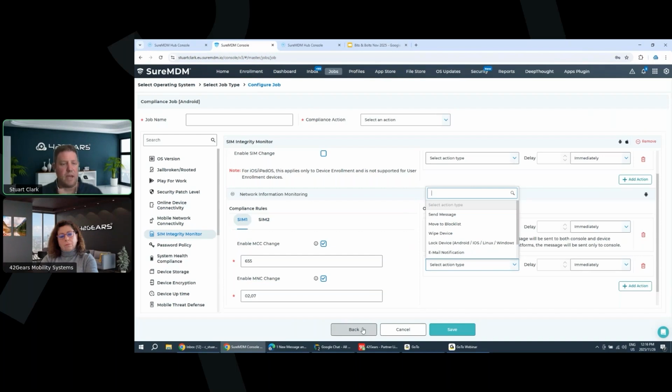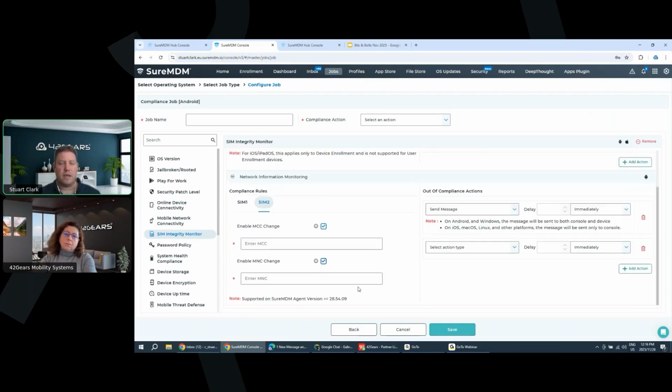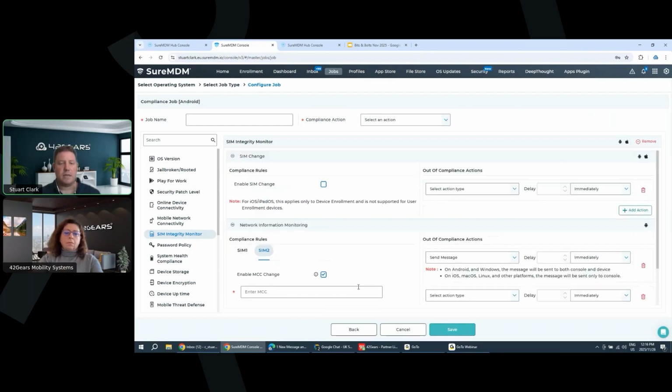Obviously, MCC and MNC would be the critical parts of what we're going to be tracking. If you're going to be restricting one of those specifically, you have the choice to select either the MCC or the MNC, or both. And again, I haven't clicked on SIM2 yet, but you will see the exact same layout for both SIM1 and SIM2, and I can make those restrictions on both of those and push this as a compliance job.